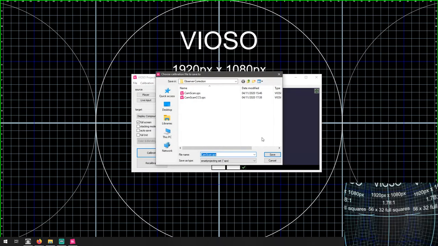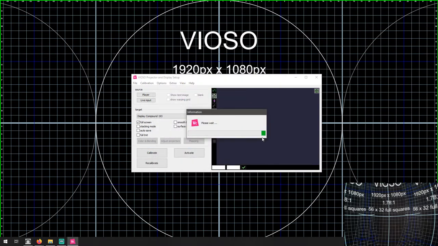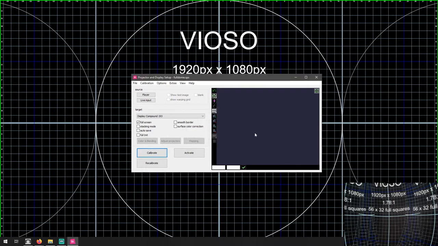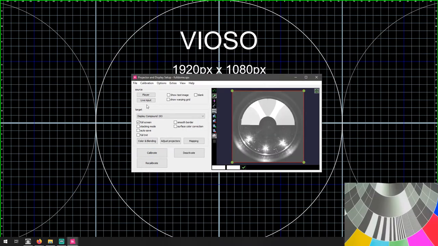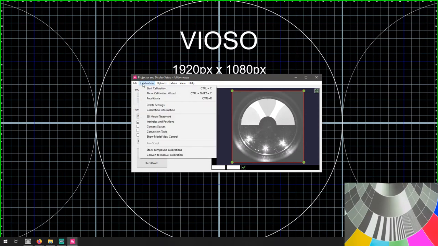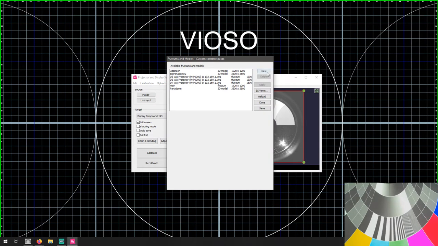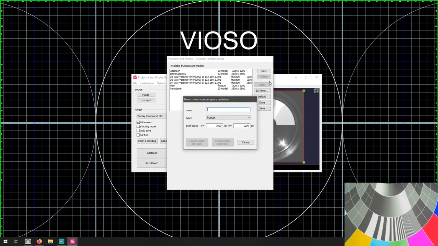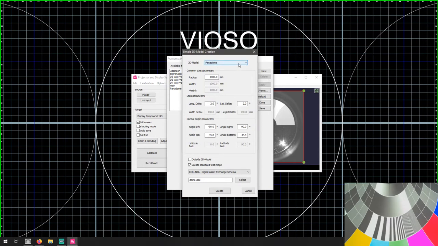So what we need to do is convert this fisheye view into the correct perspective, and then get 3D data. These two goals can be accomplished with our MRD approach, and I'm going to show you how to do that. First, we click on calibration, then choose content spaces. Here we click on new. We give a name to our content space, like dome. We choose type as 3D model, and we click on create simple 3D model.